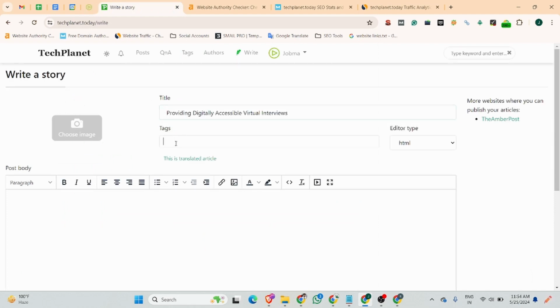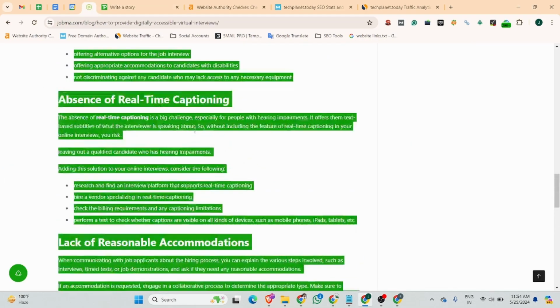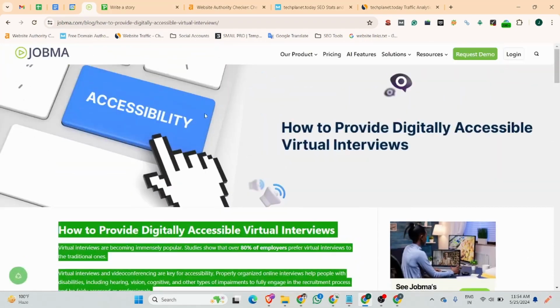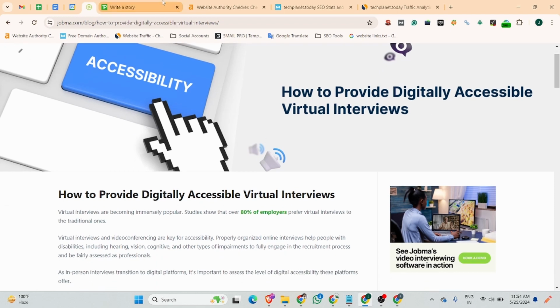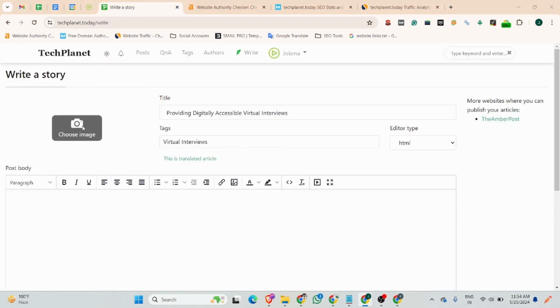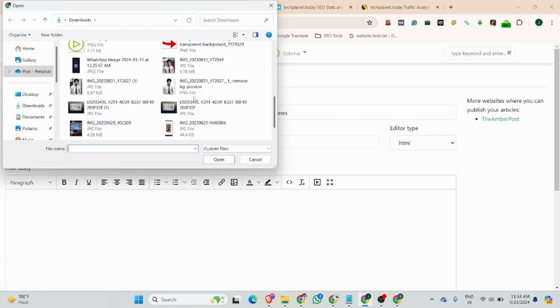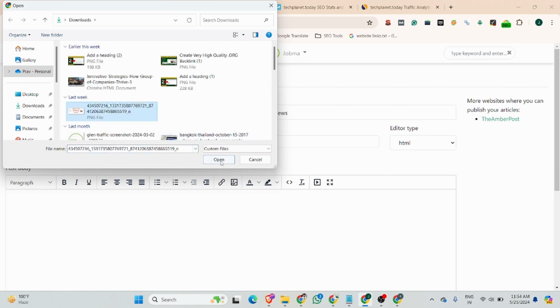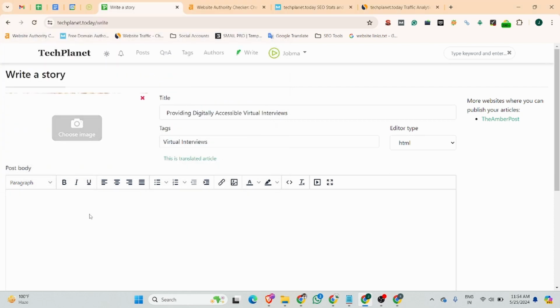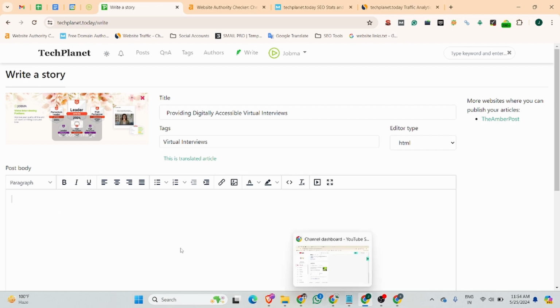There you can paste your title and add virtual interview. We don't have a banner image, so right now I can upload another image for this, but after that I can go to change, and from there you can add your content.